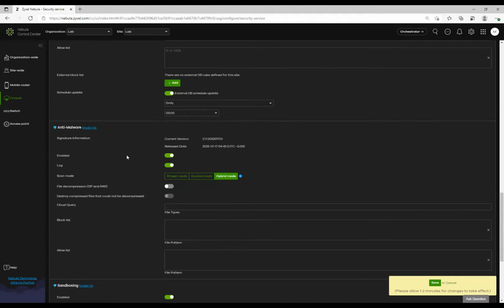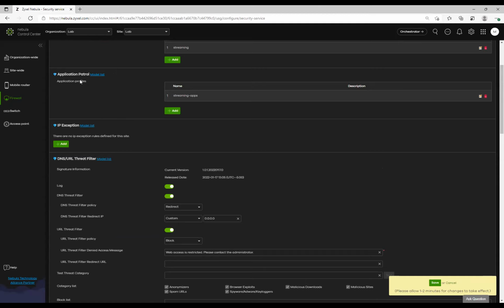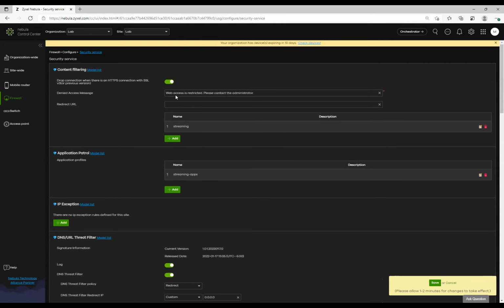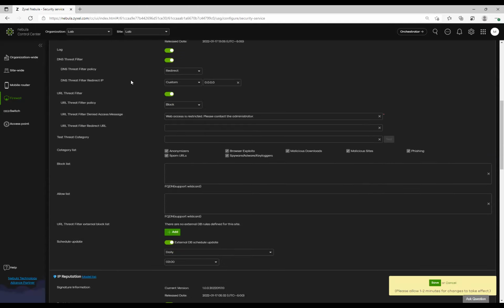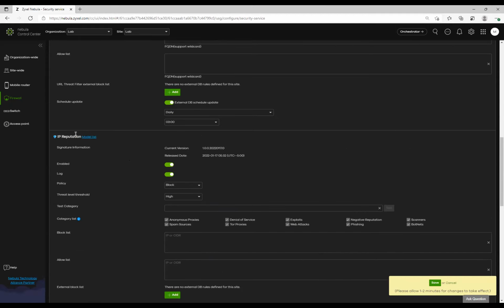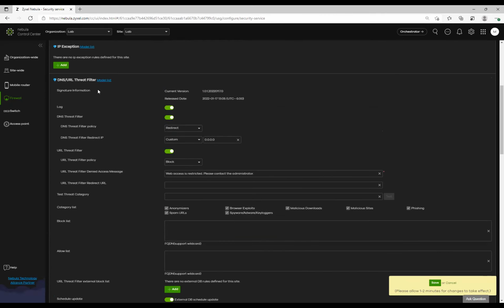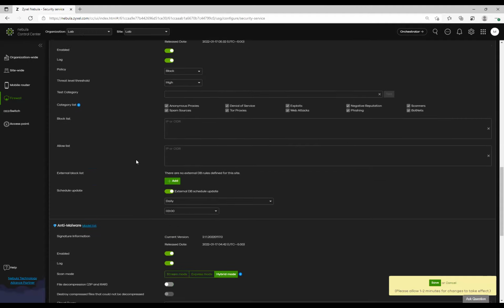Now, these rules here, everything from our application control and above require a policy to be created and then applied to your firewall rule. However, everything from IP exception and below does not require a policy to be added to your firewall rule. It is a global setting. Therefore, you cannot apply, say, your IP reputation and your DNS URL threat filter to specific subnets. It is a global catch-all for the whole device. So please keep that in mind.